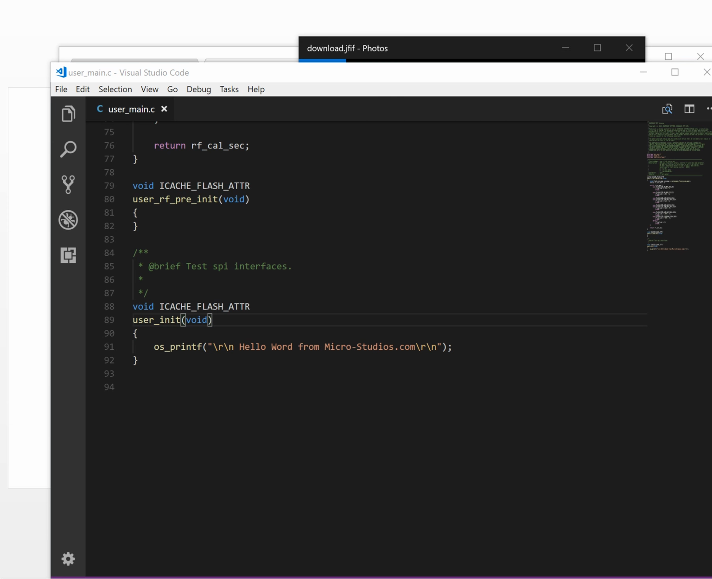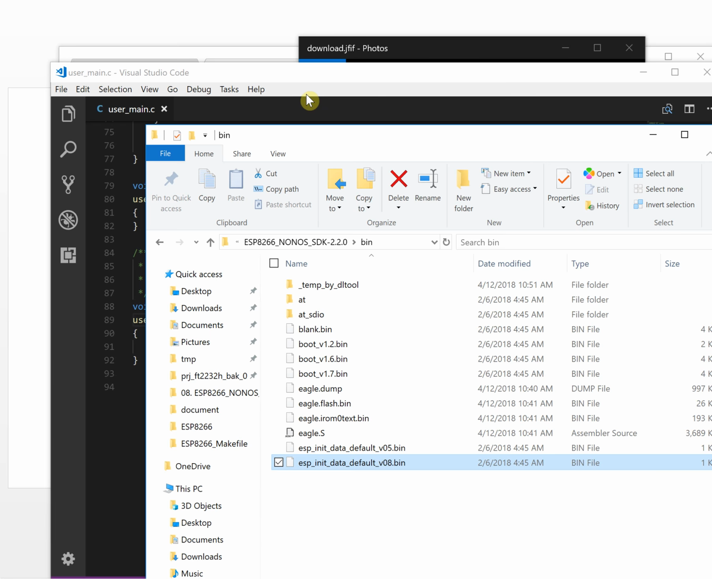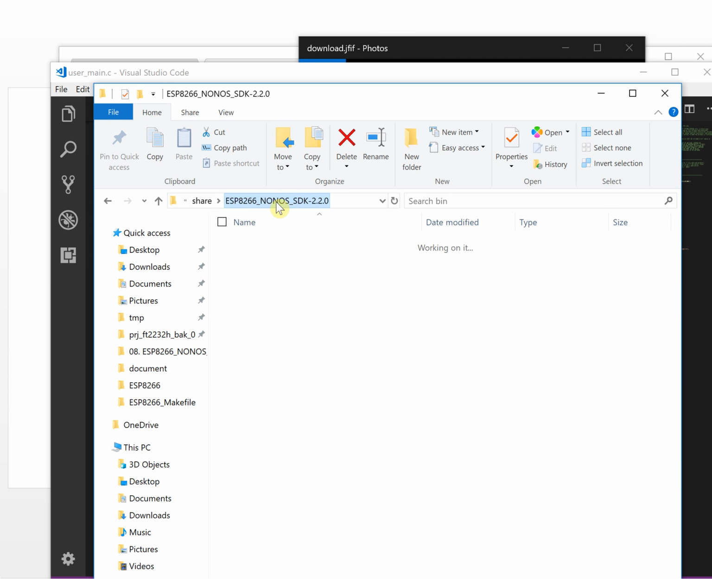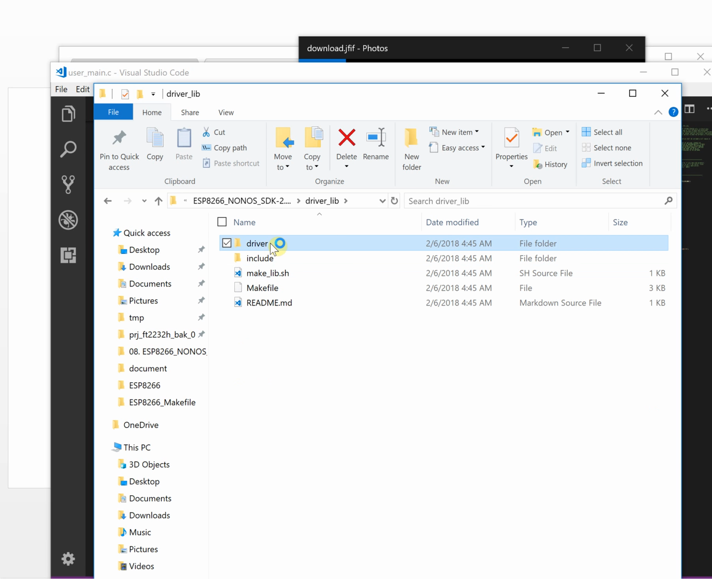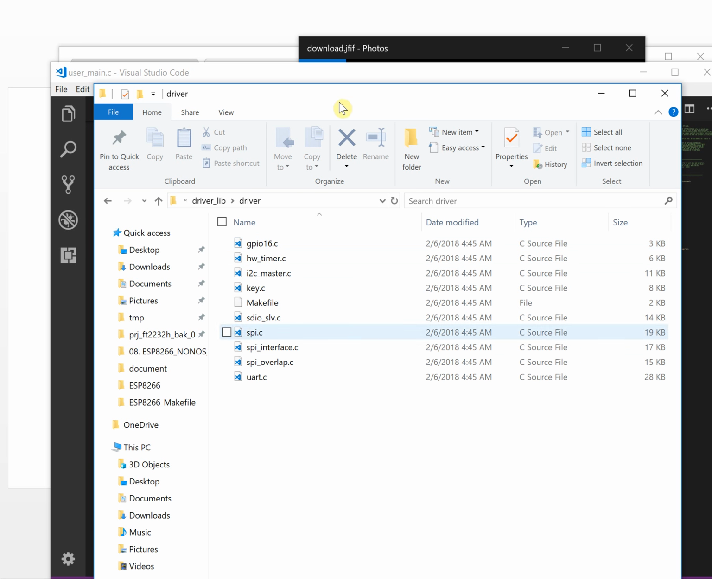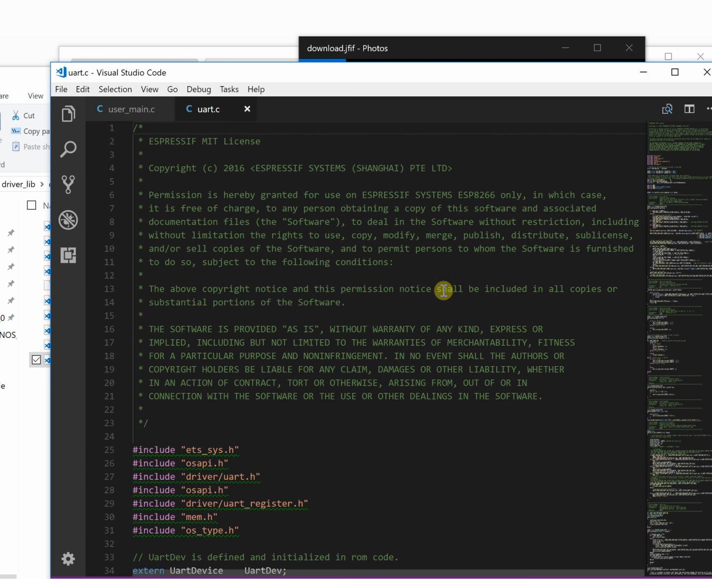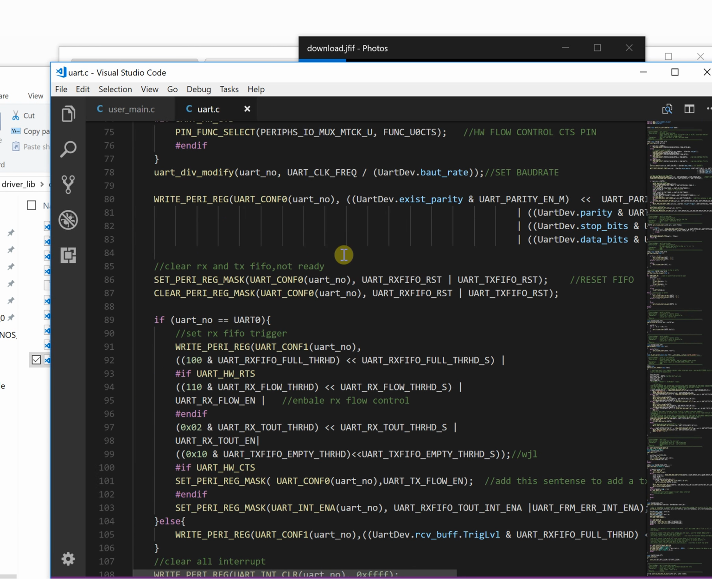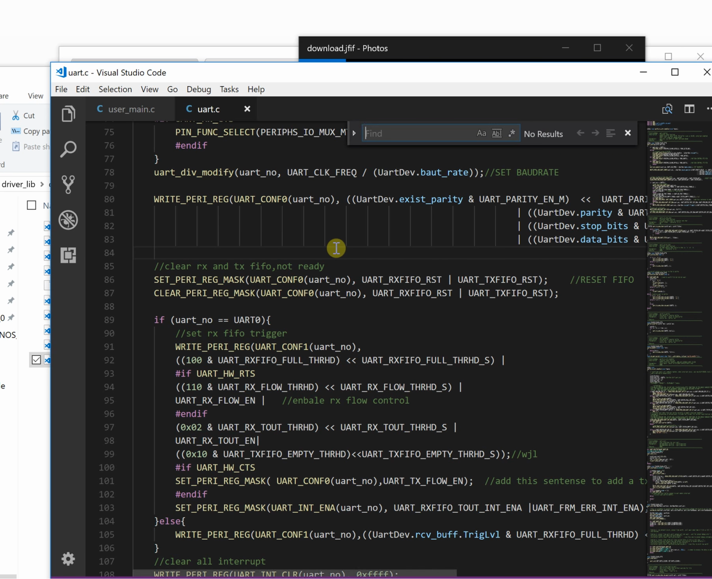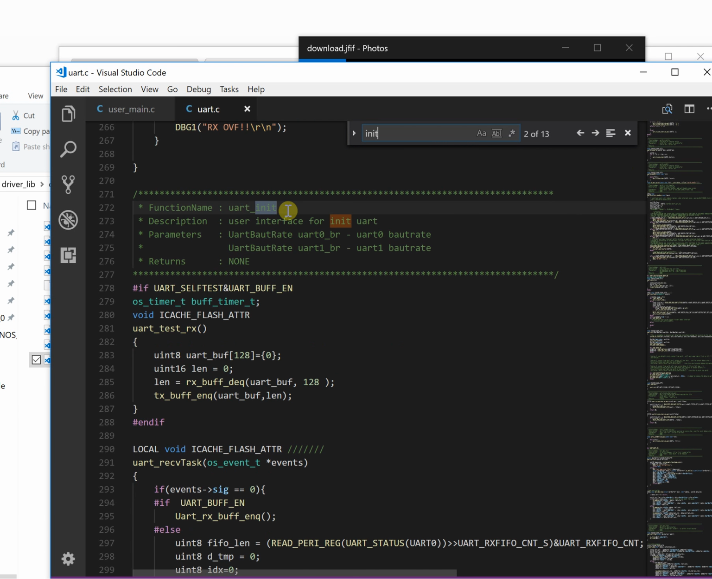So this is the bin folder. The driver will be under this folder, and this is the UART folder. If we want to change the UART baud rate, let's take a look. They have a UART init. Let's find it. Init. Okay. So you will see here, we find all of it.